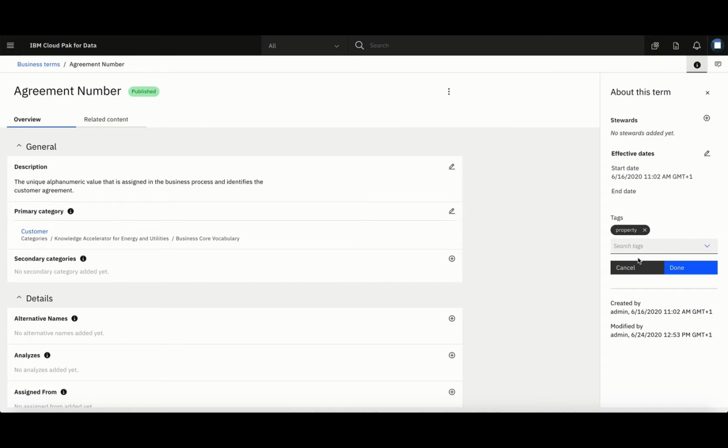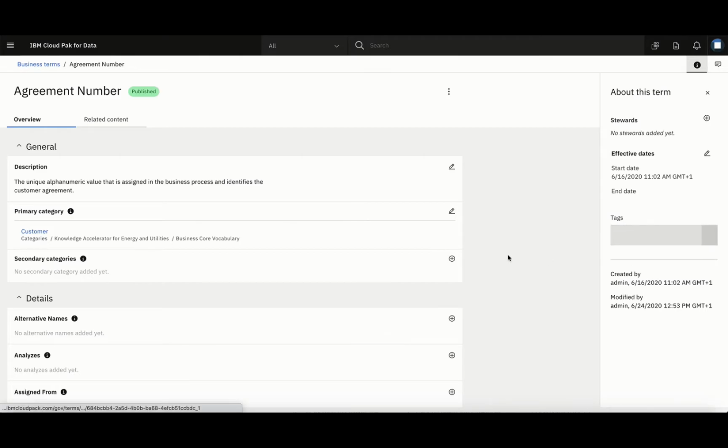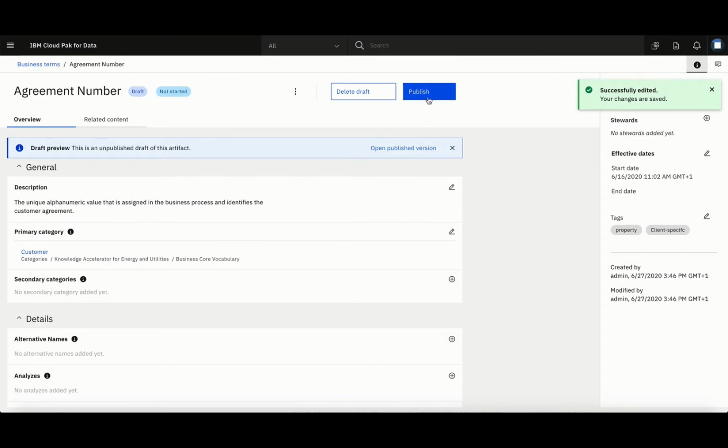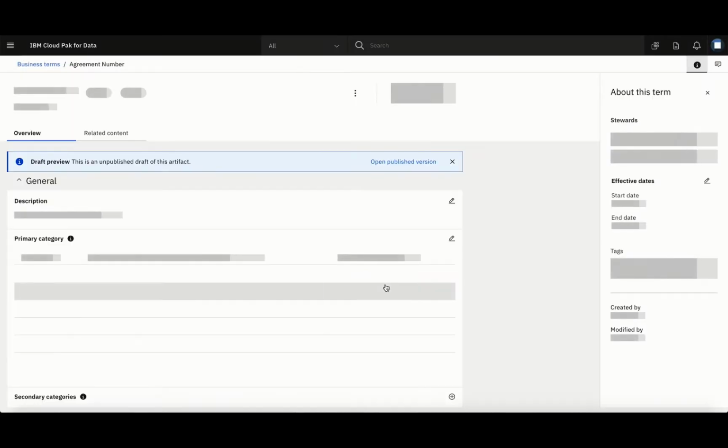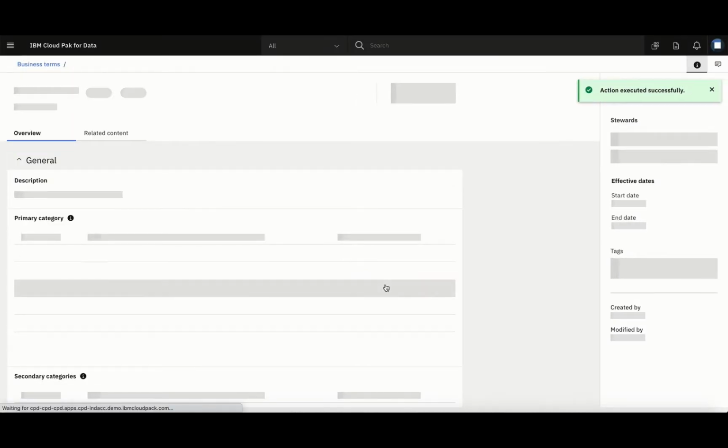So it would be good to mark this as a term of interest to us. So we add a tag to indicate that this term is going to be used. Of course, we must not forget to submit this to be published. Of course, for many clients, there may be quite a formal publication process to follow.